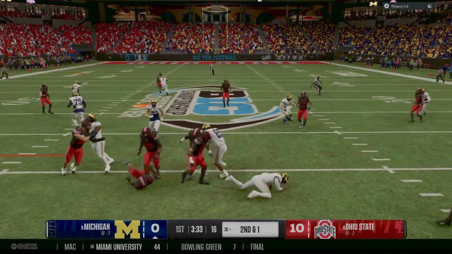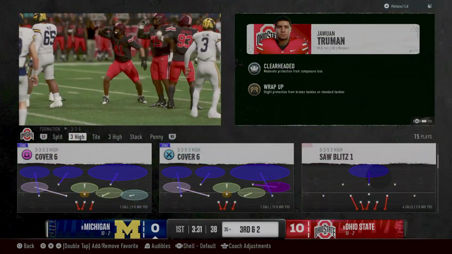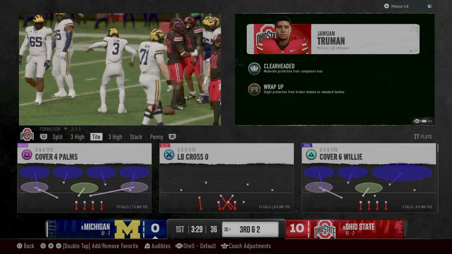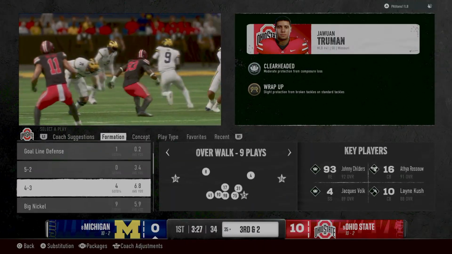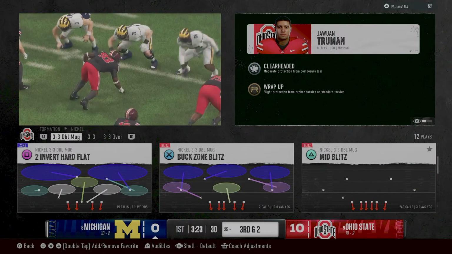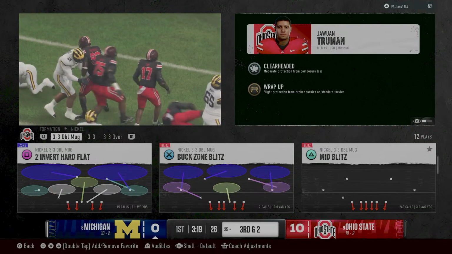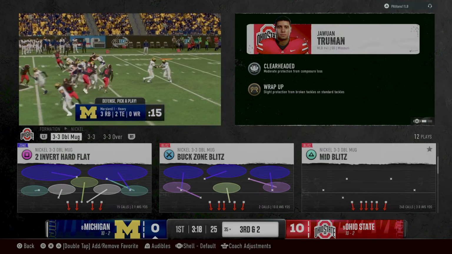Takes the handoff again. They'll stop him behind the line for a loss of 1. Tell you, this defense continues to just be physical at the line of scrimmage. Offense can't do anything on the ground, and by doing that, this defense is allowing their defensive front to get pressure on the quarterback. Every time they drop back to throw, they become a one-dimensional offense.